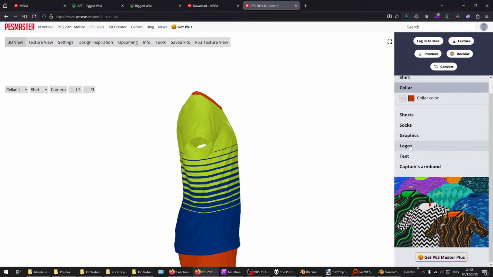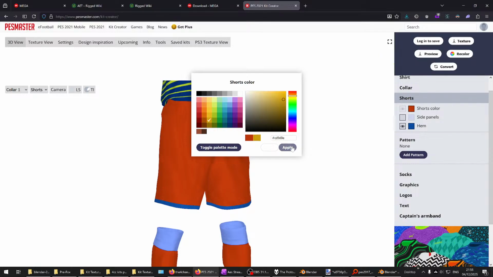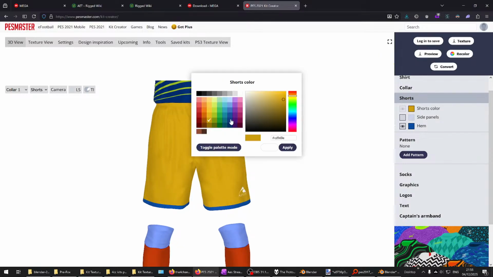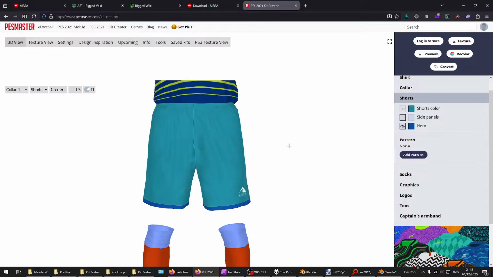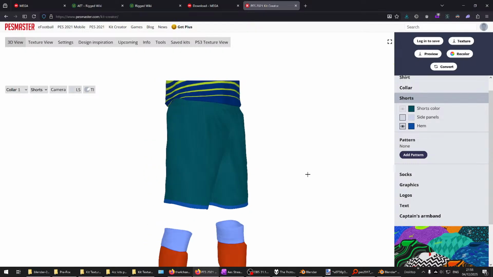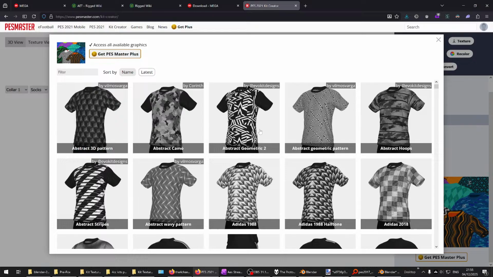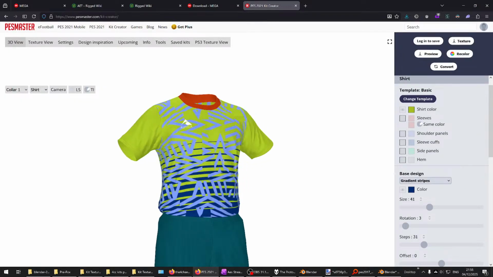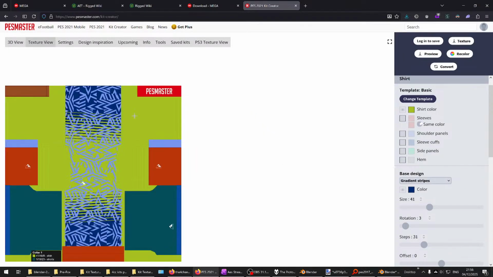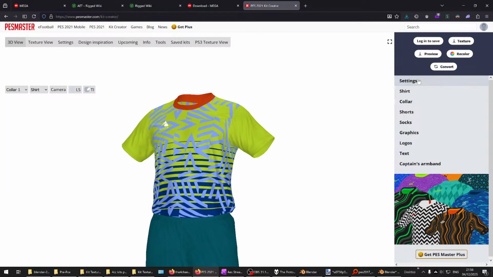So, there we go. Shorts. There it is. Brown pants. This one. Get dark. It's fine. Socks, graphics. You can add graphic. Oh, nice. Oh well. And then you get the texture view with whatever sheet you made. And the camera thing. Okay.